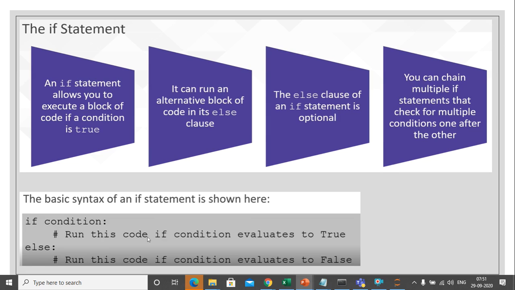Sorry for that. Again, here it explains the different four sections that allow you to execute a set of blocks if the condition is true. It can run an alternative block of code in itself, we will understand that second point later. Right now you can understand only the first point: it executes the block if the condition is true, right?